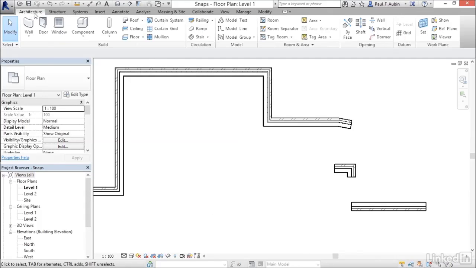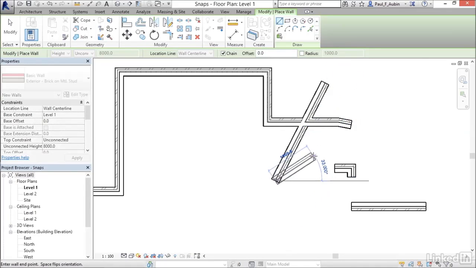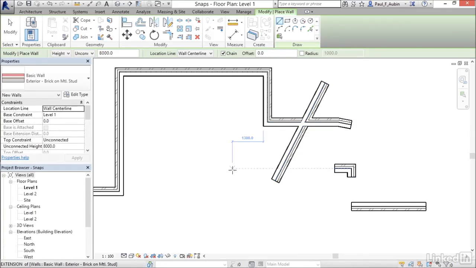So I'm going to go back to Architecture and click the wall tool and start moving my mouse around near existing geometry. I'll get a little square for endpoint. I'll get a small triangle for midpoint. And then we'll get a little X there for an intersection. So you can start to see when it's going to find those different snap points and then click.